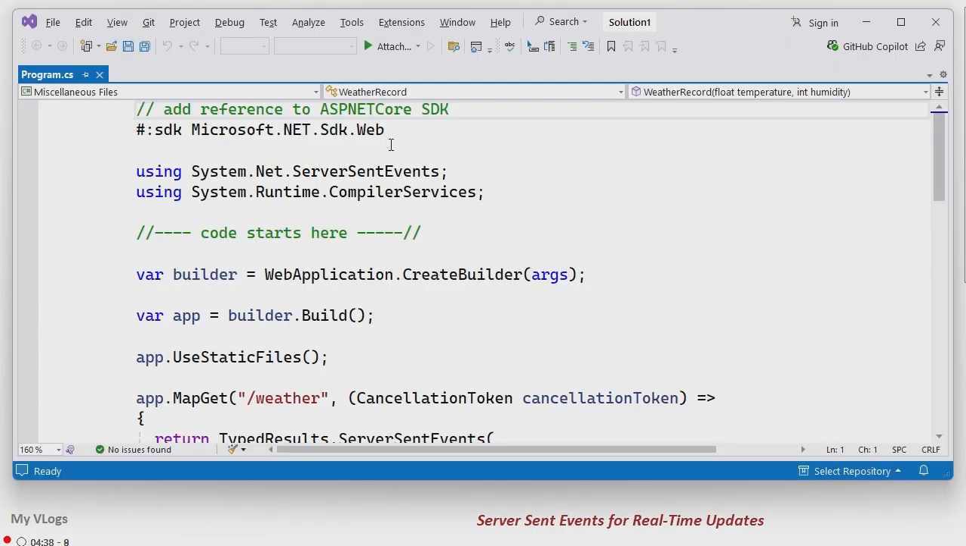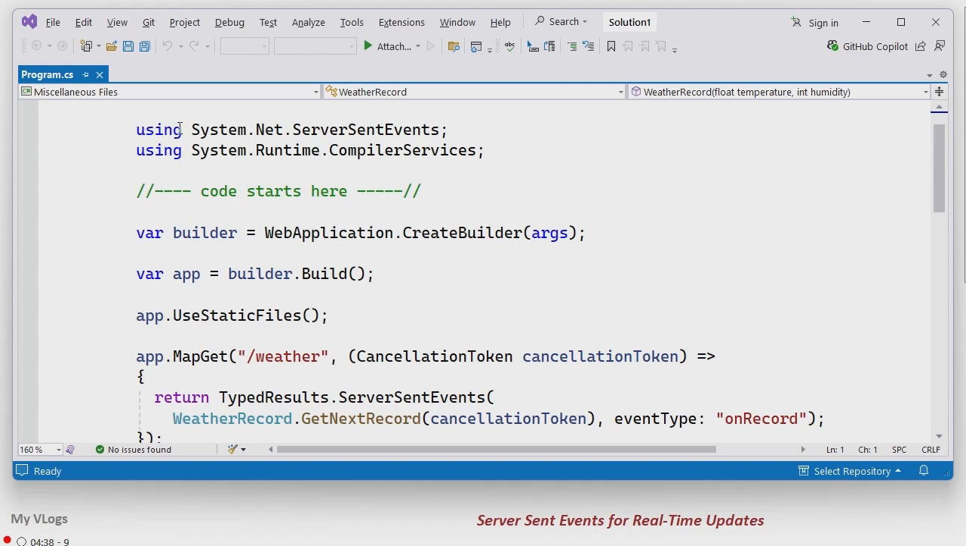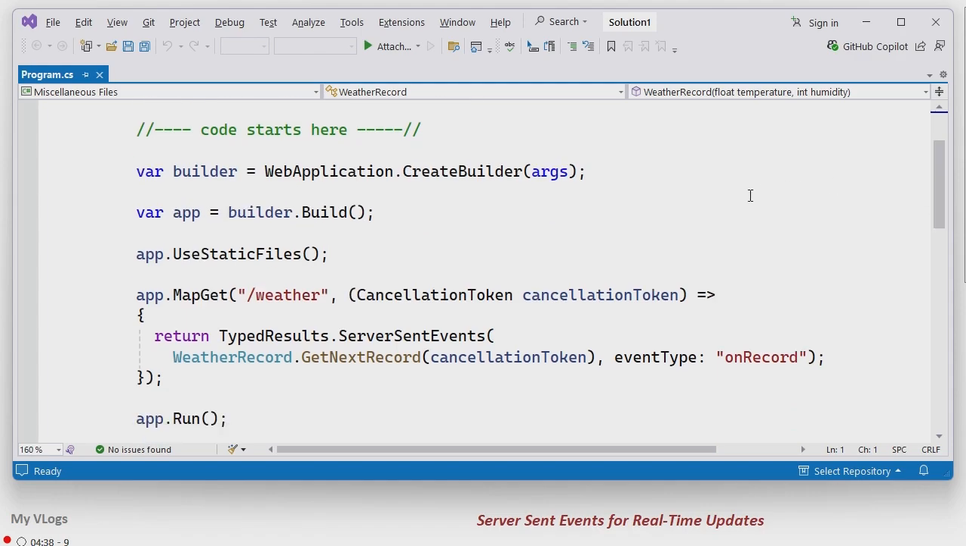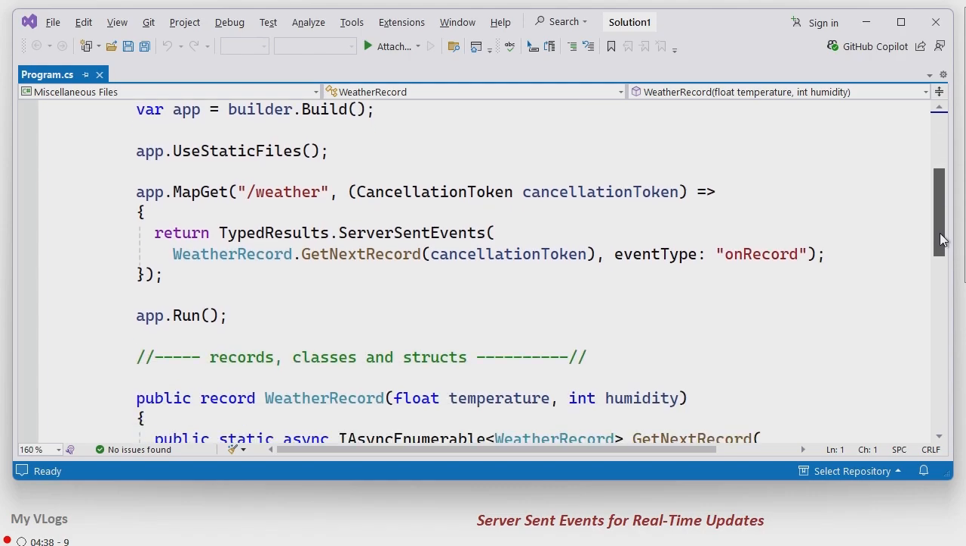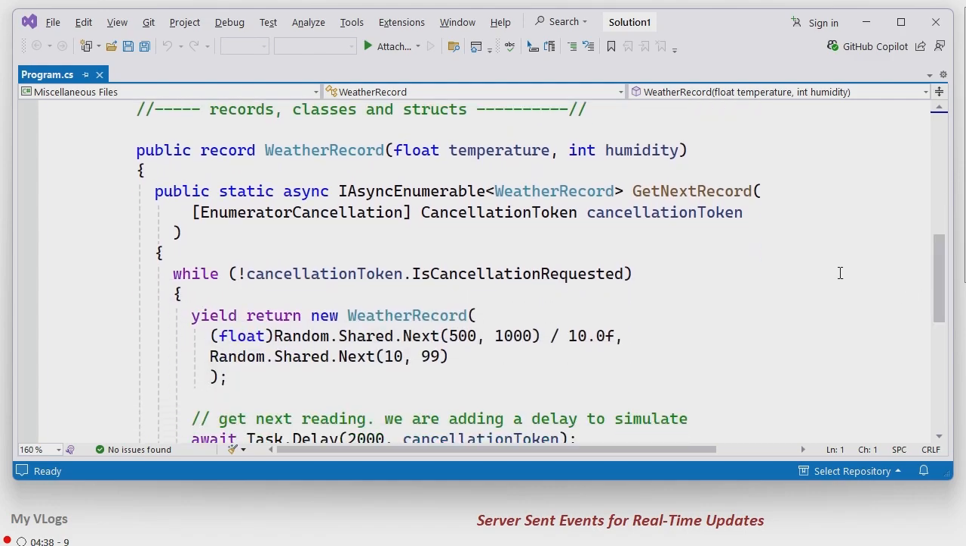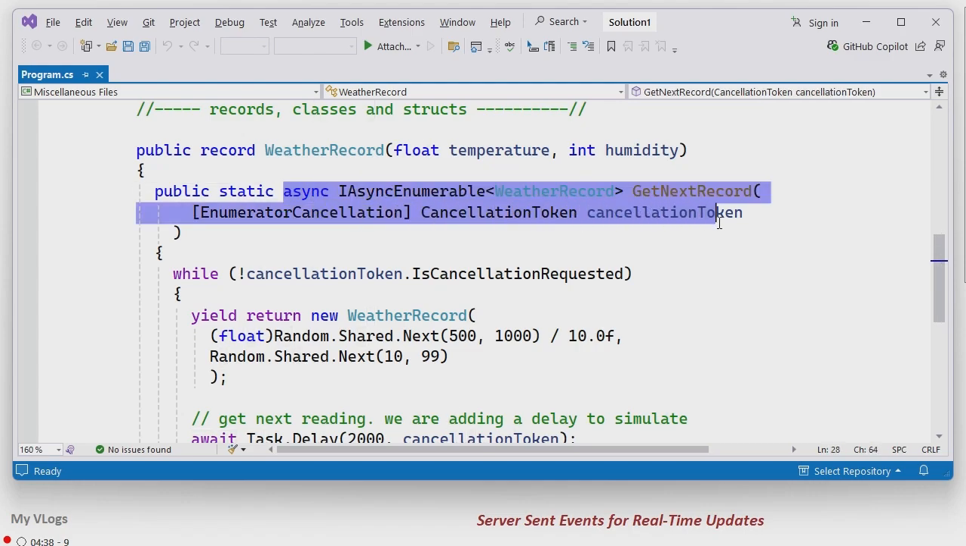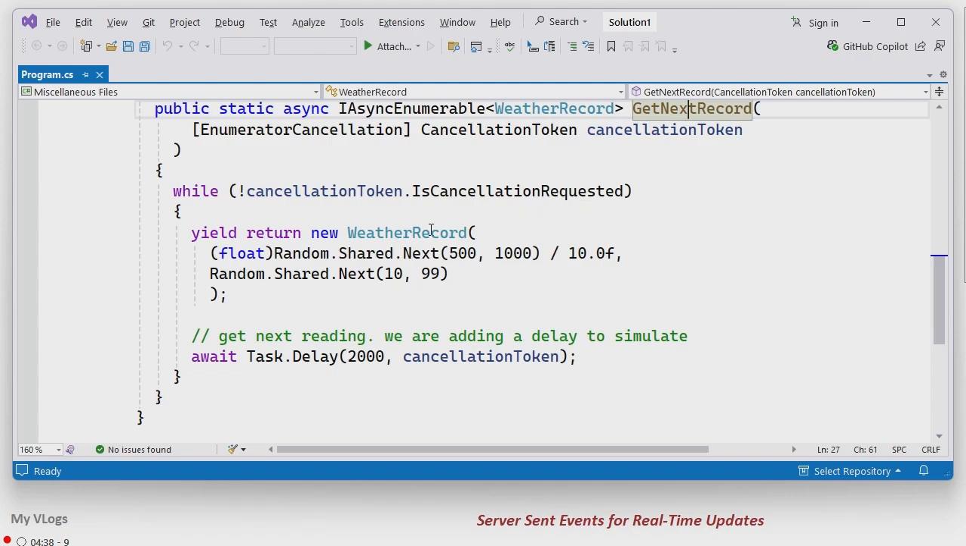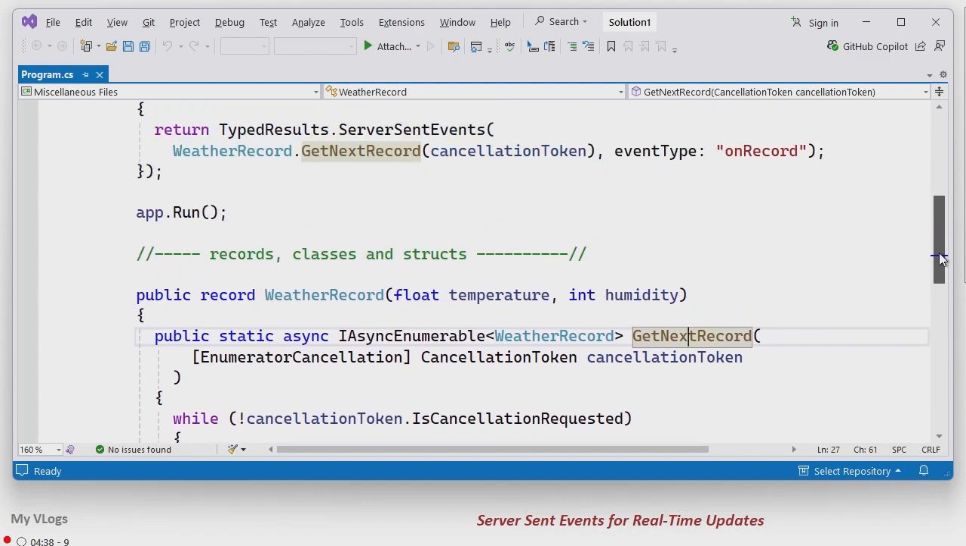I could have opened it in any editor. I have already written the code, so let me explain. First of all, in the program.cs file, this is a reference to the ASP.NET Core SDK, the using statements. This code is available in the description. I have copy-pasted it. App builder, use static files. And then we have, before that, let me show the record. This is the weather record, with temperature and humidity. I have added a static function to get the next record. This GetNextRecord function, while not cancelled, creates a new weather record and yields it. The yield keyword is used, and then we have a delay to simulate the time between the next readings. You can see the code in the description.